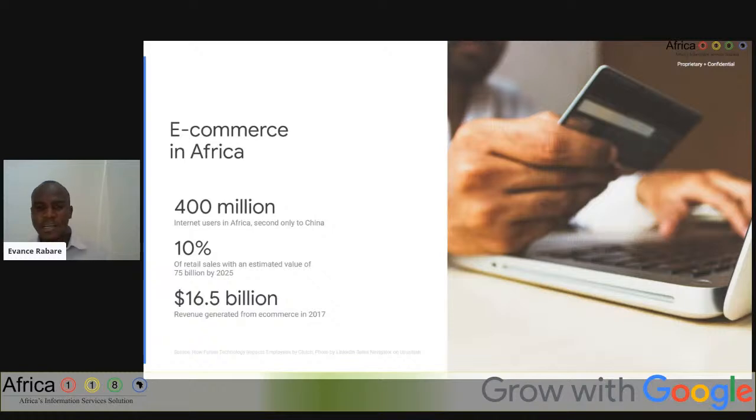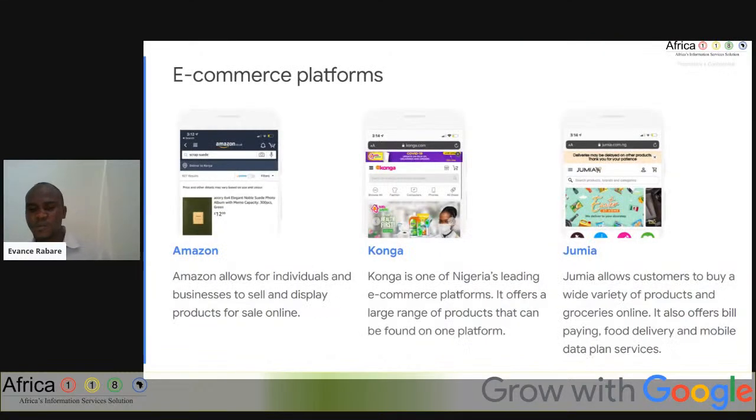So when you're talking about e-commerce, let us look at some of the examples of these e-commerce platforms that we have. When you talk about Amazon, for instance, Amazon allows individuals and businesses to sell and display products. So let's look at the Amazon interface. Let me share my screen. I want us to look at the Amazon interface and how you can buy a product from Amazon, how you can create an account on Amazon, and so much more.